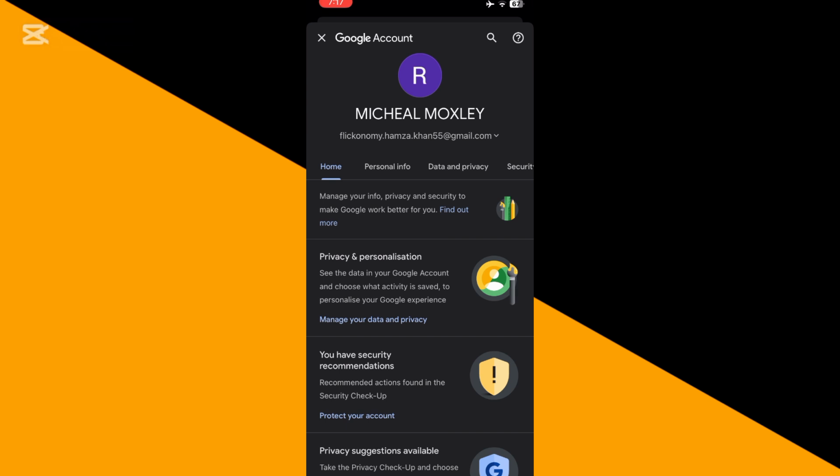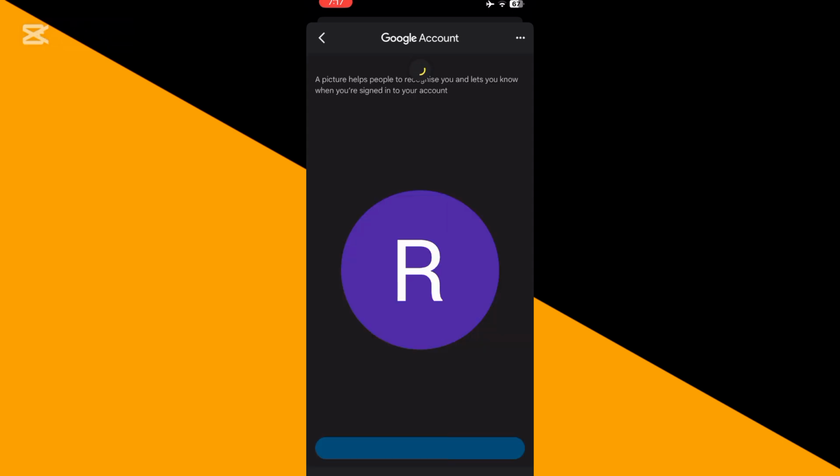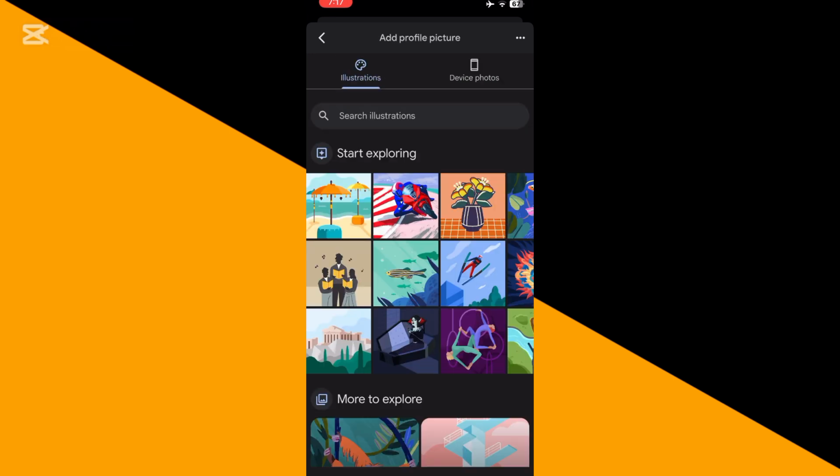and right here you'll have to tap on the top on that logo, and then it will provide you the option to add a profile picture, or if you have already added a profile picture it will provide you an option to change it. You'll have to tap on add profile picture. Now there are two options.